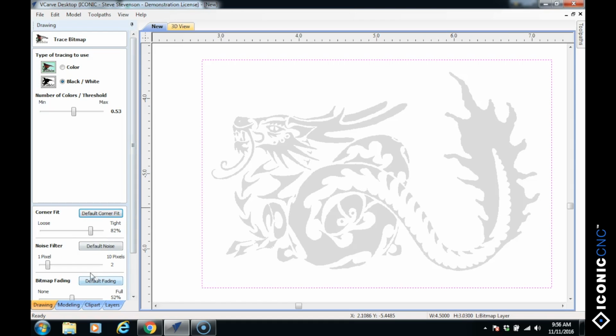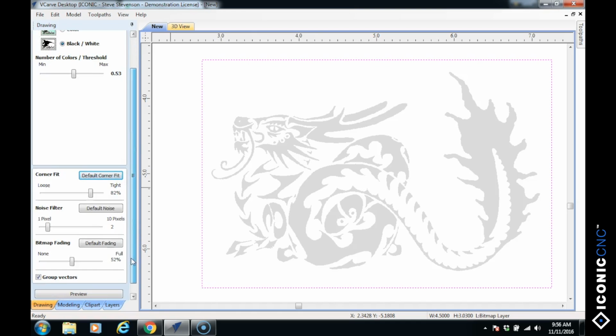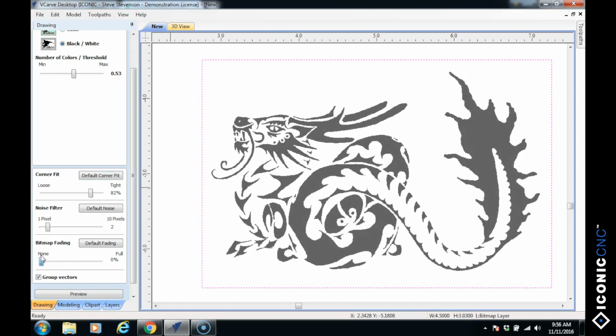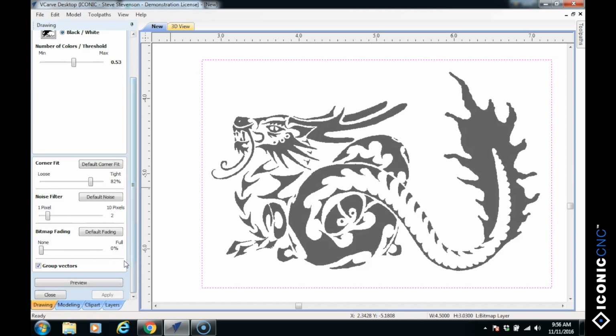The noise filter, same thing applies. Anything where you have small amounts of pixelation, anything 2 pixels or below is going to basically be filtered out. Anything larger than that will be kept. And again, those defaults tend to work quite well. And then the fading basically just gives me the ability to see what that image looks like a little bit sharper by increasing that fading. And we're going to preview it. And you can see as I preview it, it created the vectors around.